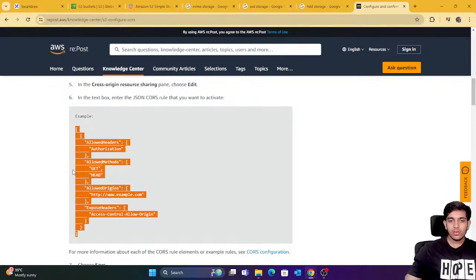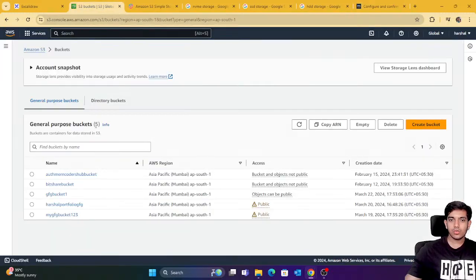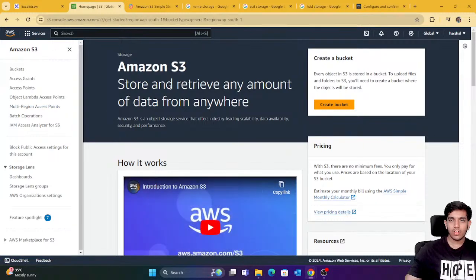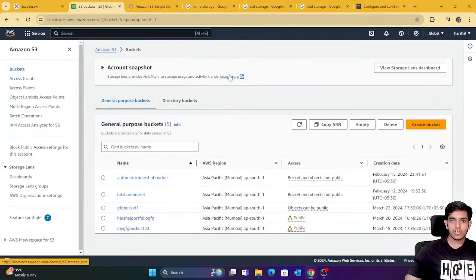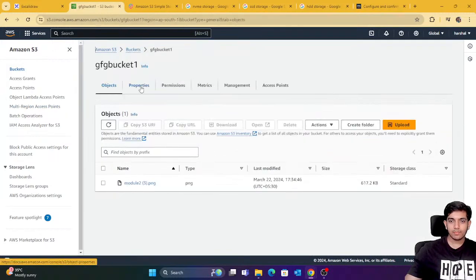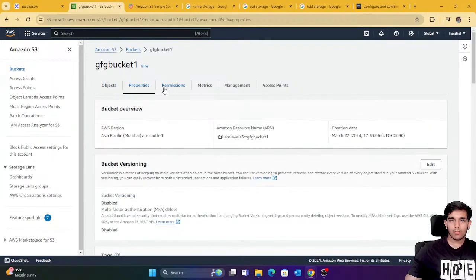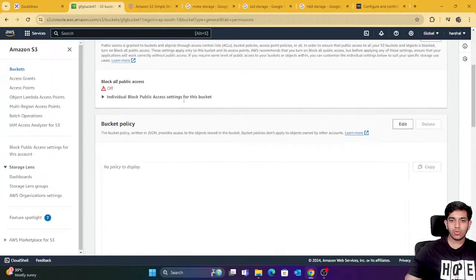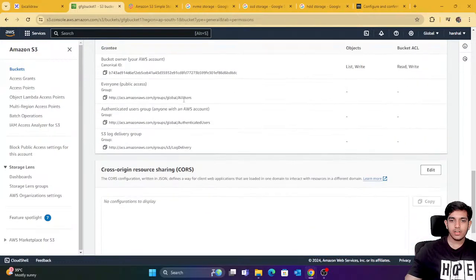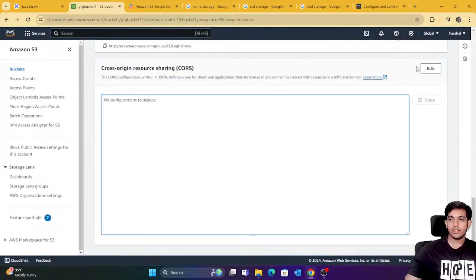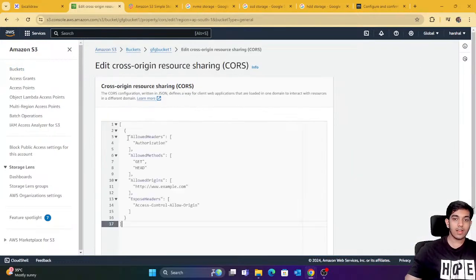So you can use this policy. Where you have to use it: you'll just go to your buckets, and this was the bucket. Here I'll go to the properties and permissions. Let me just go to permissions. This is the bucket policy, and if you go down, this is the CORS policy. So you might get a CORS error in future, so you have to add this CORS policy.